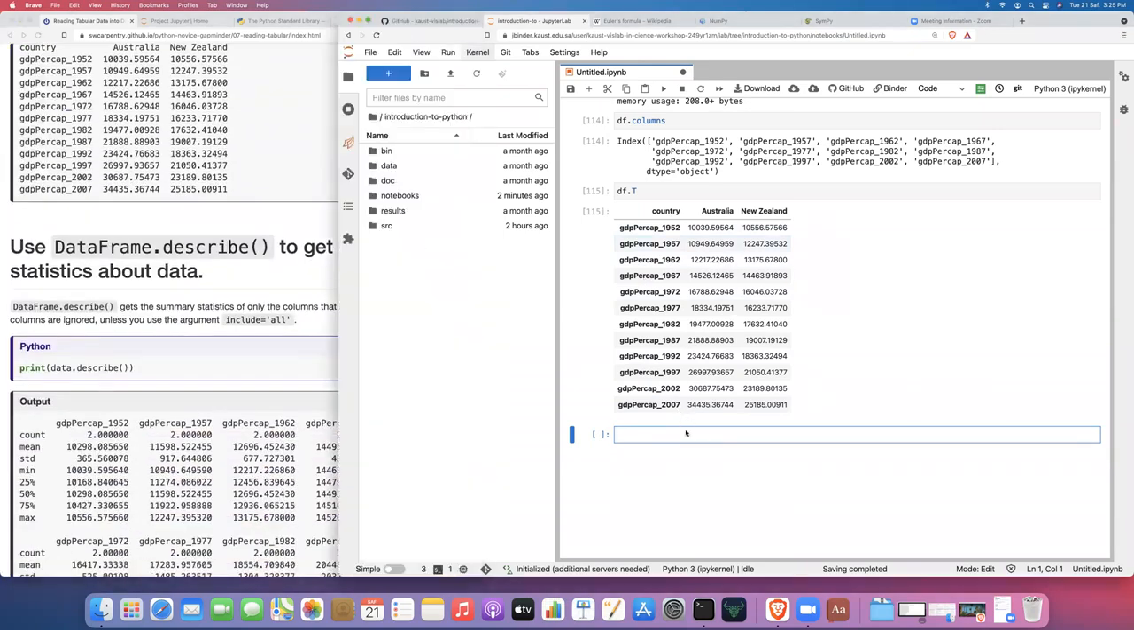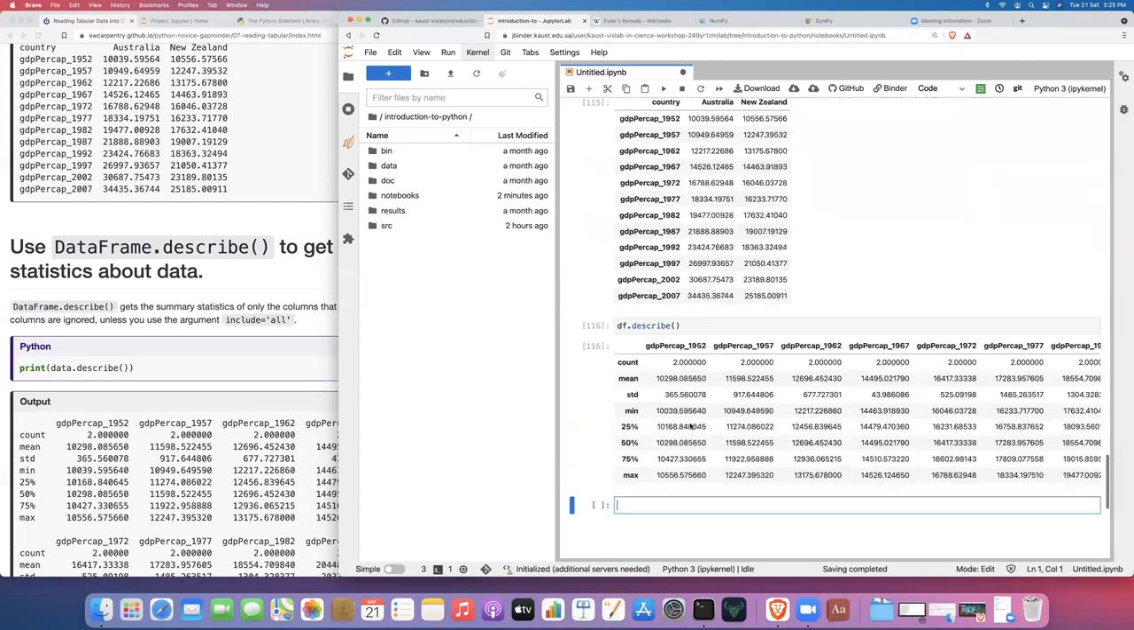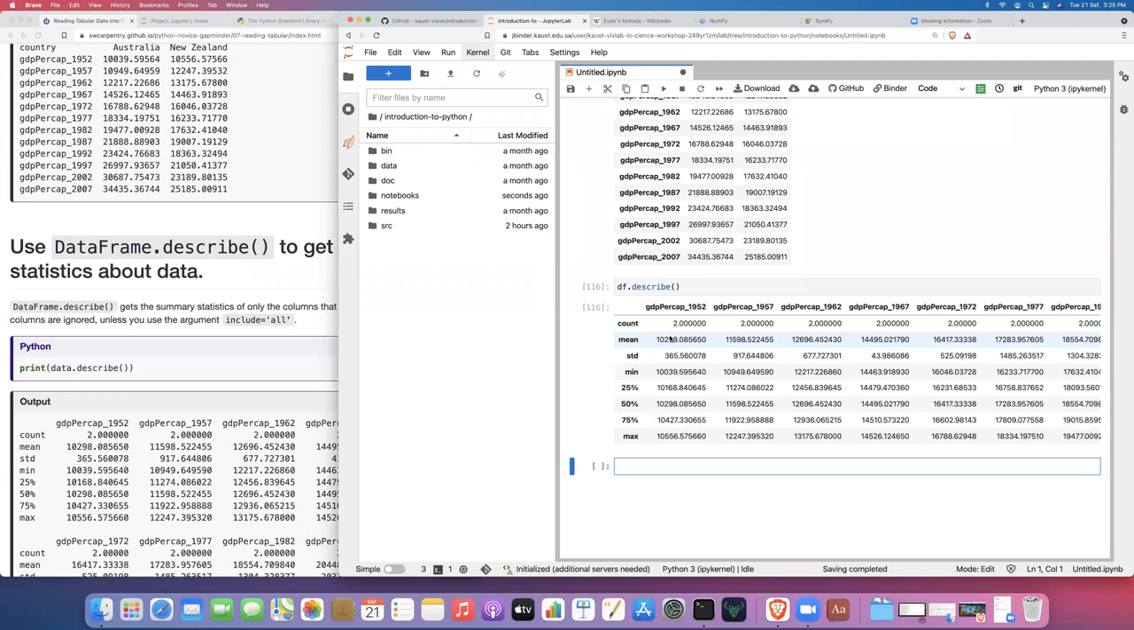If you want some summary statistics, you can do describe. So this will do means, standard deviations, and different quantiles like min, max, and 25, 50%, and 75% quantiles. So your basic kind of summary statistics.